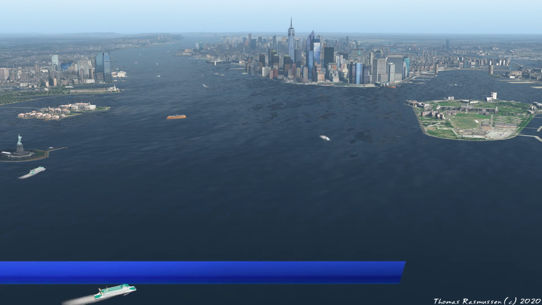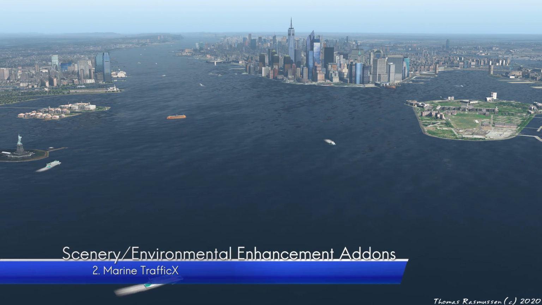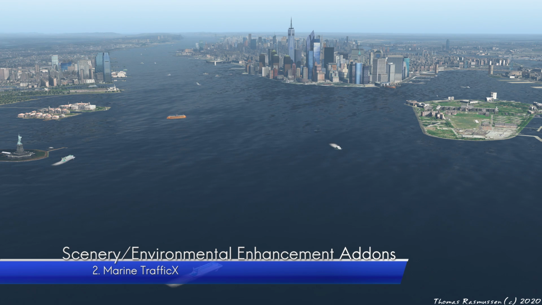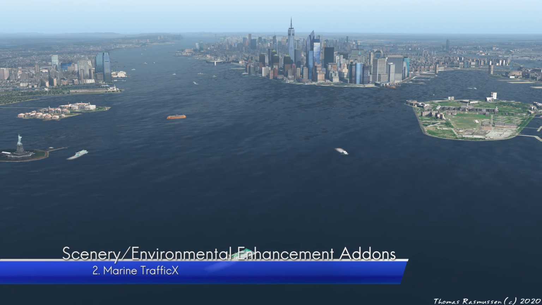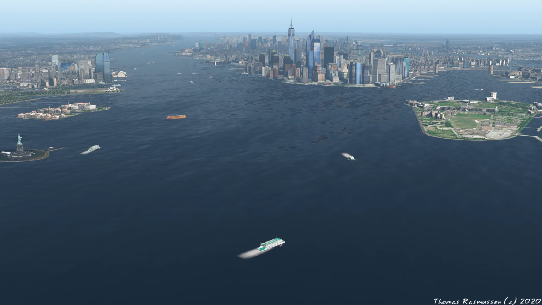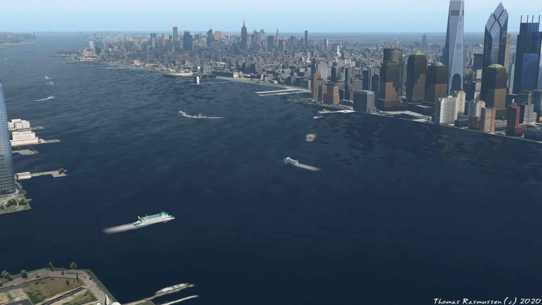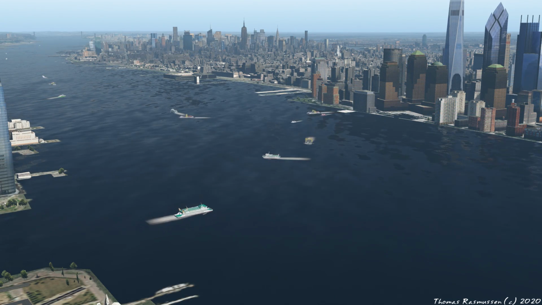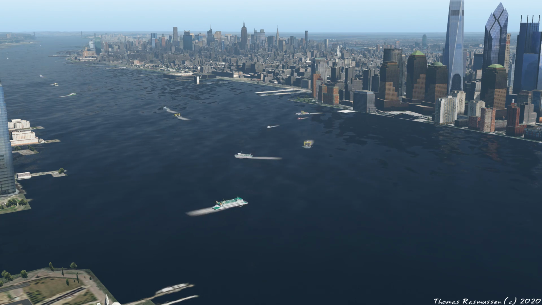Next up is Marine Traffic X. This is an X-Plane plugin for Windows users only, unfortunately, that enhances the scenery by adding ships moving along real-world maritime routes to your X-Plane 11 sea.